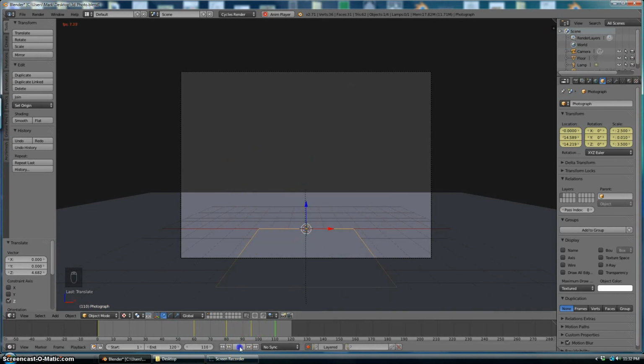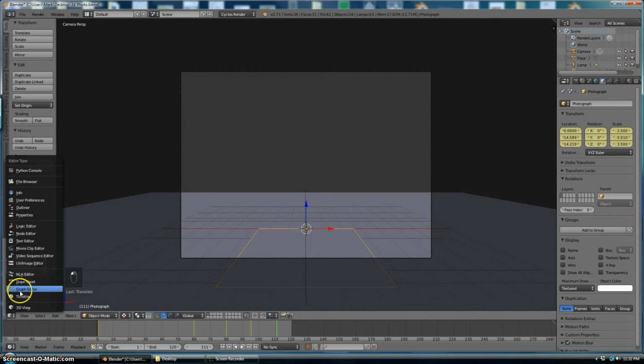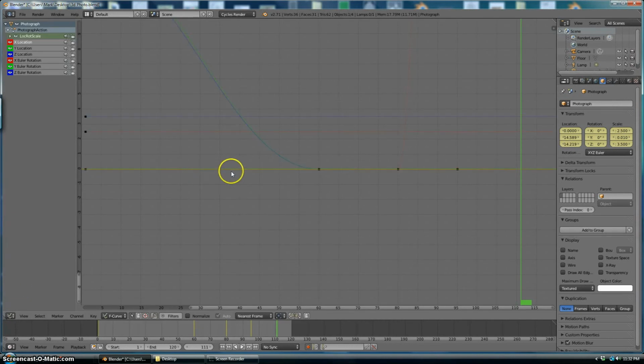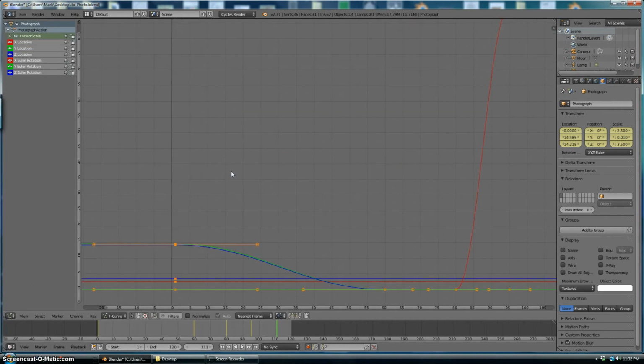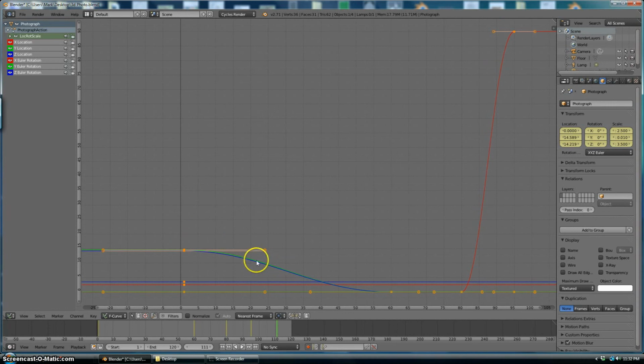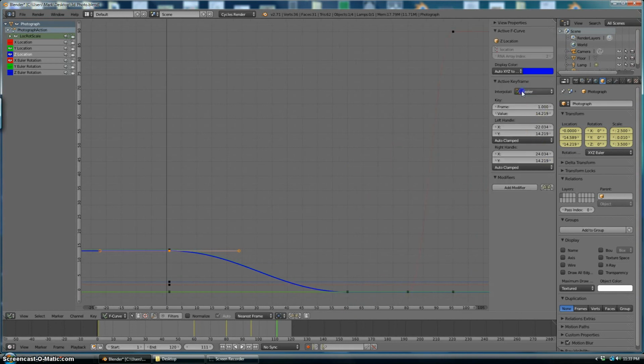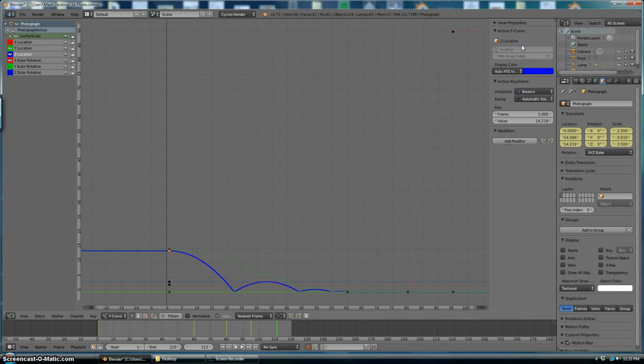That's okay, but we can make it a lot more interesting by going to our graph editor. If we select everything, we have 3 curves in here. We have a blue one, a green one, and a red one. The red one is the X rotation, the green one is the Y location, and the blue one is the Z location. The Z location, we want to change that from this smooth curve here. I'll hit N, bring up the panel to a bounce.